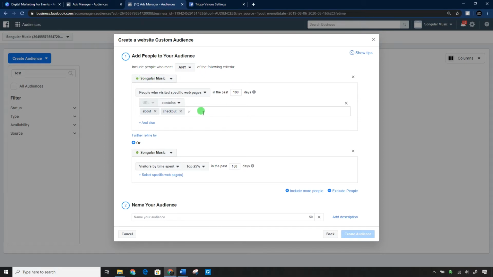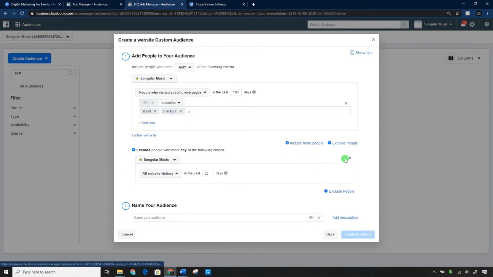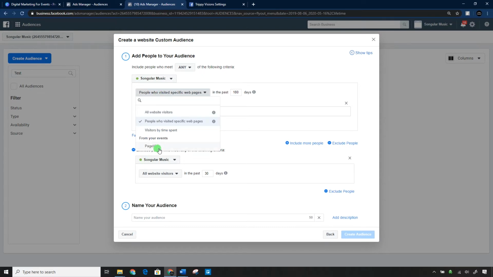You can also do combinations, you can exclude. So instead of including, you can exclude people. You might have set up a custom event here, which is checkout, which you might have on certain ticket platforms. If you put your Facebook pixel into certain platforms such as Eventbrite, you'll have different events here. So you might have an add to cart objective and a checkout objective.